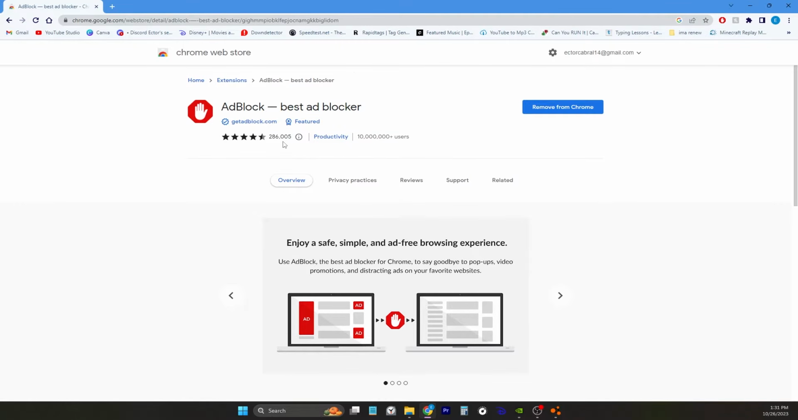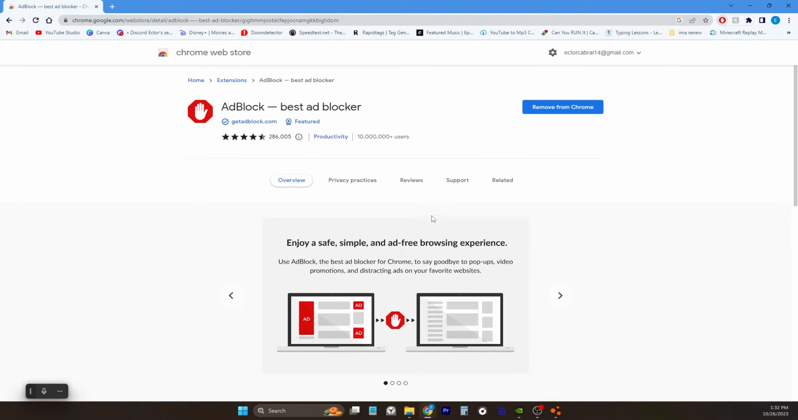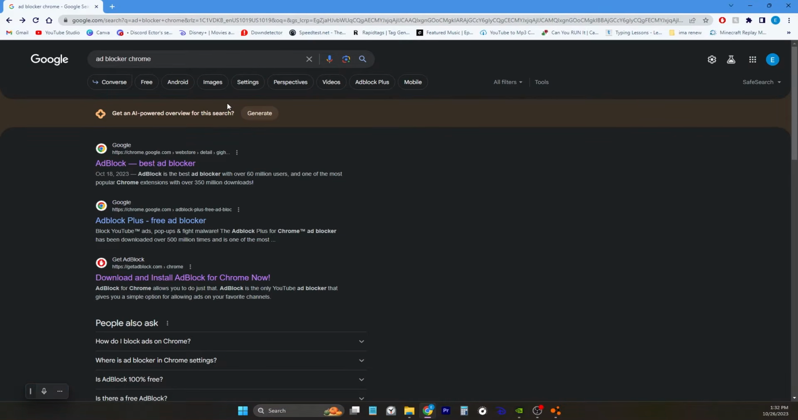So this is AdBlocker. I've had this for probably, I want to say, 10 years now, and you can see that it's very popular. So you just install it, and it comes up here, and now you know that AdBlocker is working. I will leave a link down below if you are using Chrome. If you're using another browser, then you can do it that way, but that would be the link for Chrome down below.